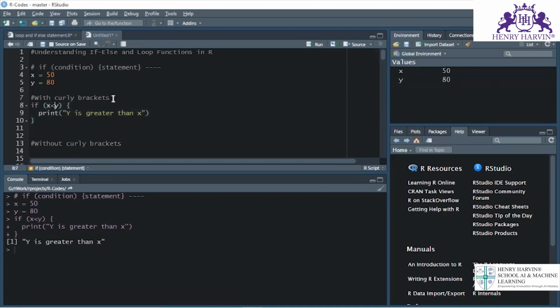Let's try to just change this symbol. Let's make it greater than. So it says if x is greater than y. So I have changed the condition now. Let's see if it is printing this or not. So I'll execute it again. I'll select the whole block and I'll run the command. So you see there is no output because the condition was false. So this is how if statement works.